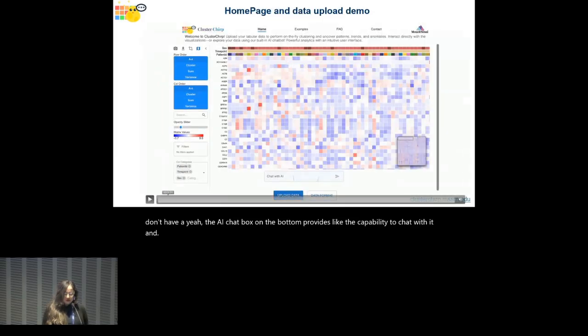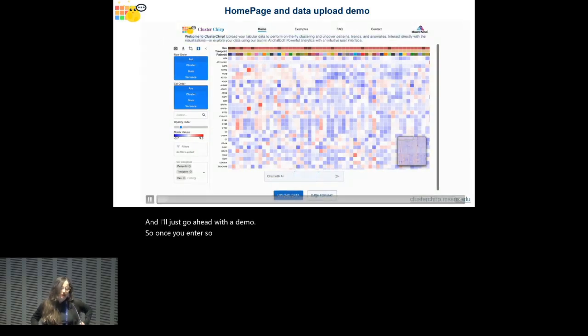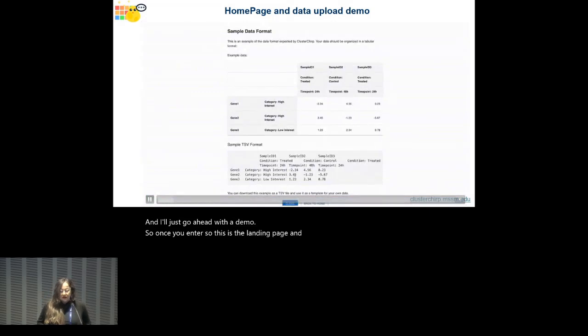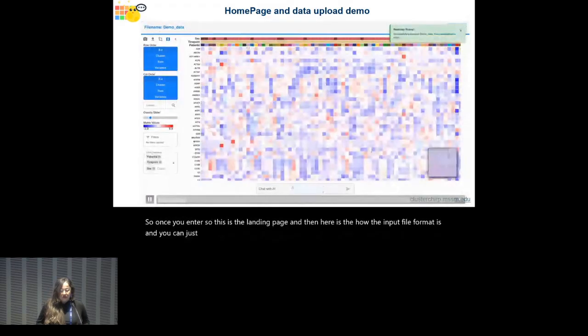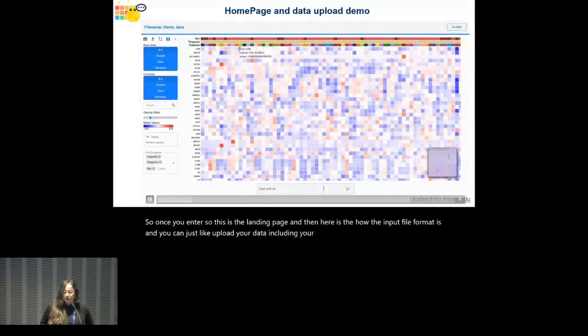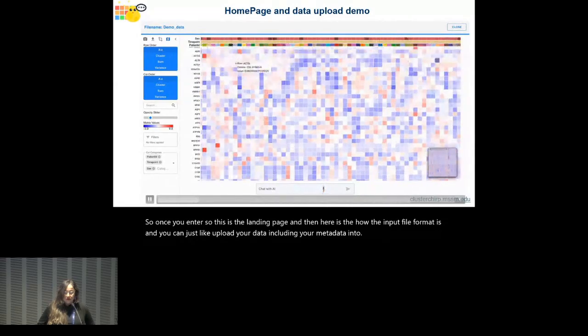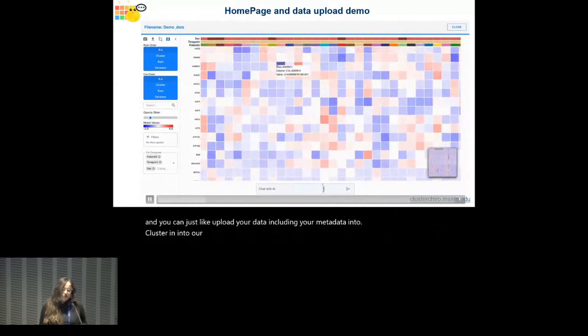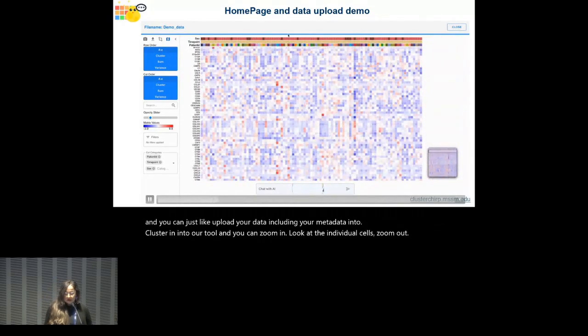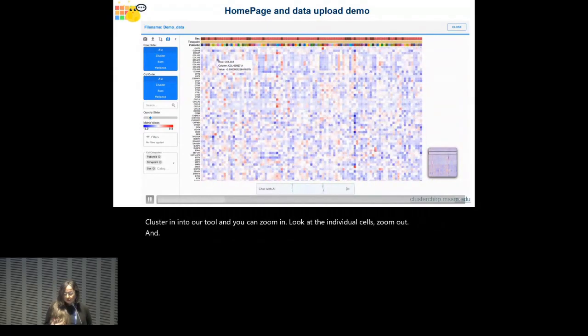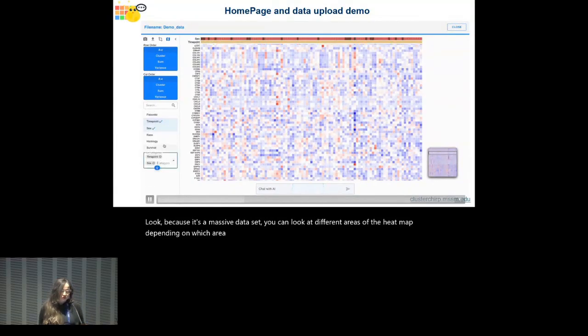I'll just go ahead with a demo. So this is the landing page, and here is how the input file format is, and you can just upload your data, including your metadata, into our tool, and you can zoom in, look at the individual cells, zoom out, and because it's a massive data set, you can look at different areas of the heat map depending on which area is potentially of interest to you.